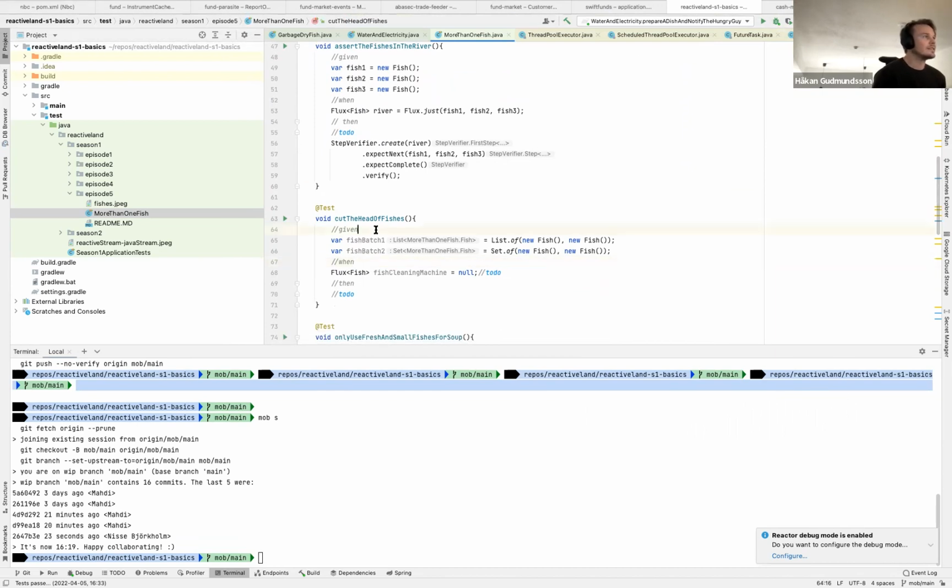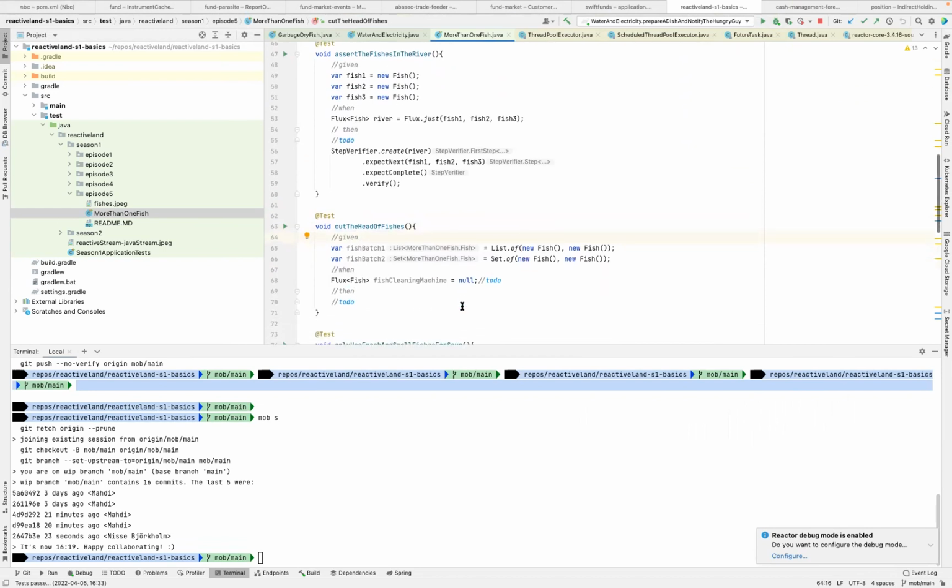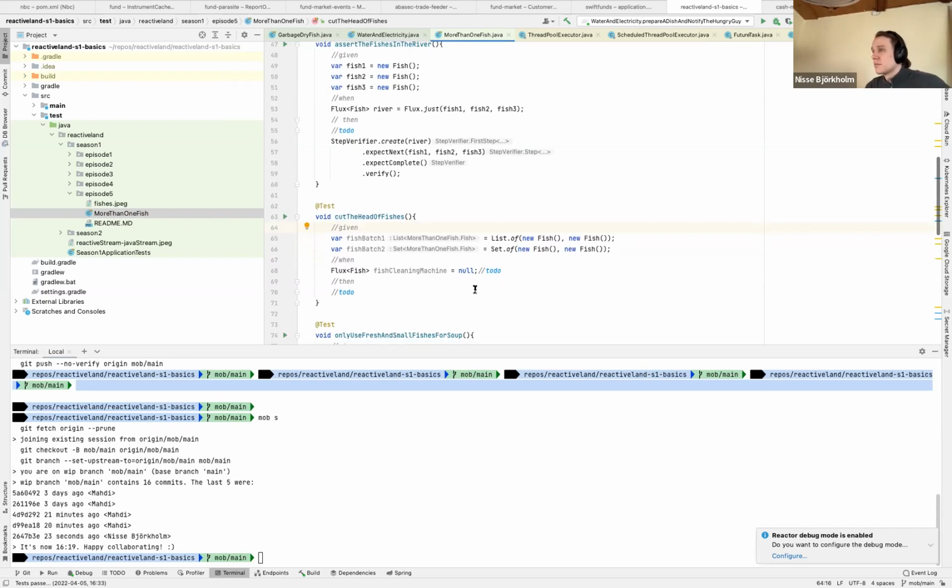All right. So I guess it's this test. Cut the head off fishes. Yeah. Okay, should we start by concatenating all the fishes maybe into that Flux, the fish cleaning machine? Mm. Yeah.